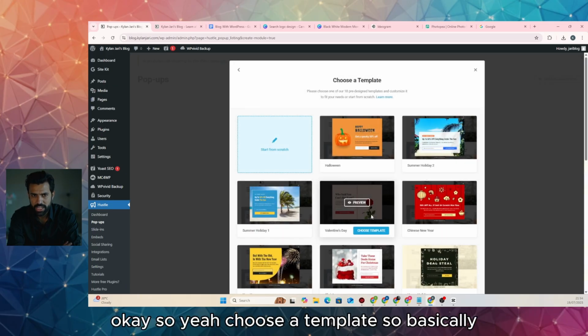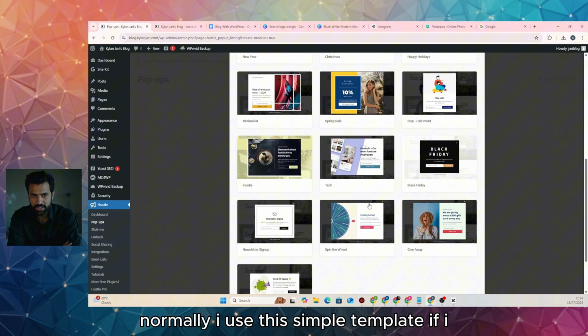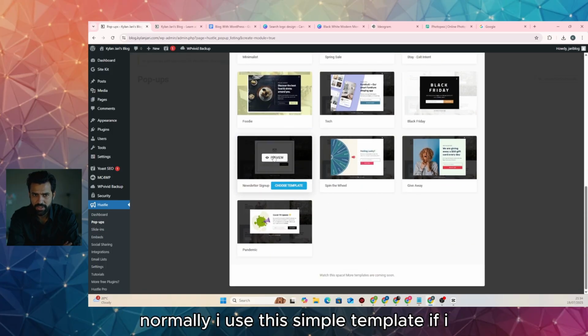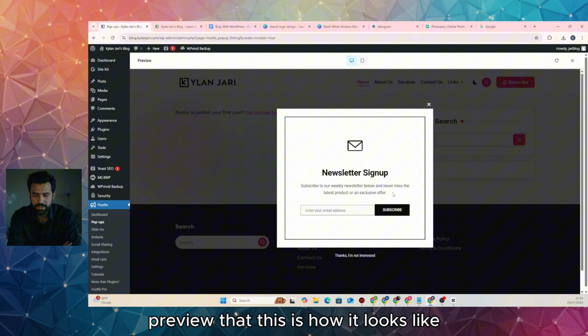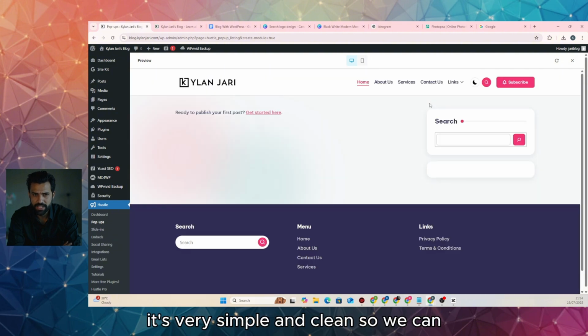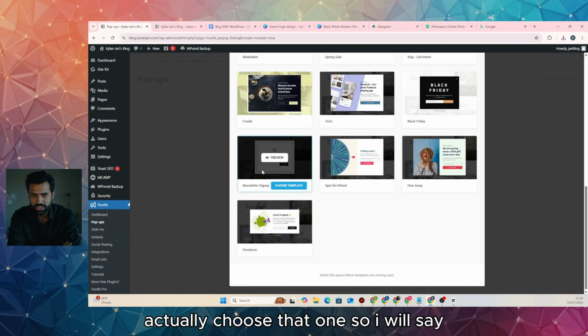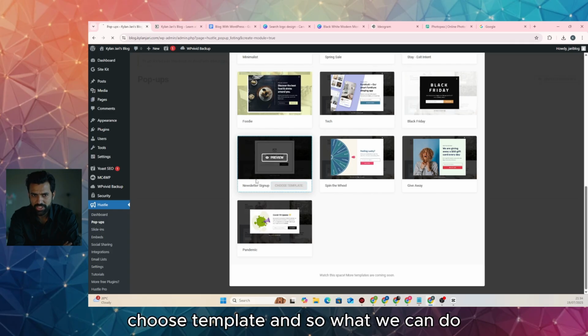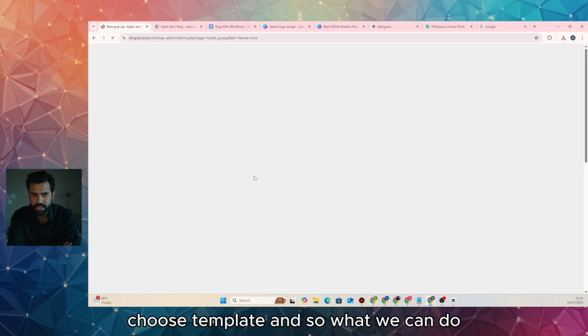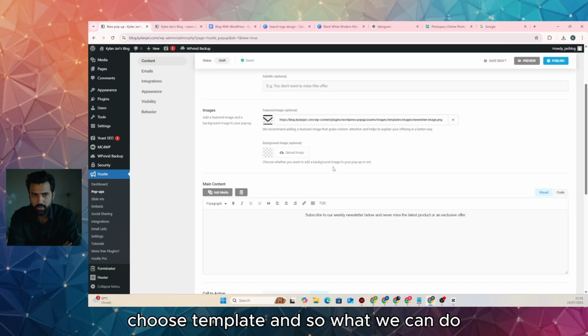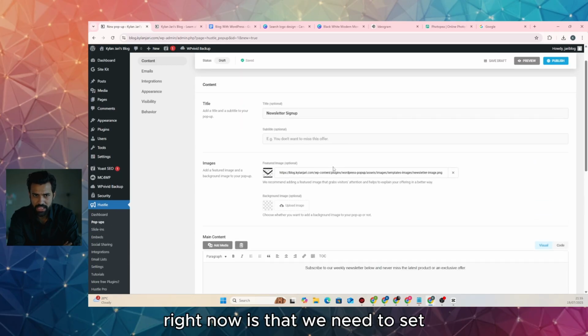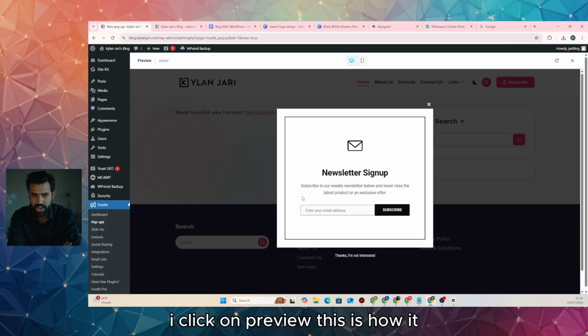So yeah, choose a template. So basically normally I use this simple template. If I preview that, this is how it looks like. It's very simple and clean, so we can actually choose that one. So I will say choose template, and so what we can do right now is that we need to set this one up. So at the moment, if I click on preview, this is how it looks like.